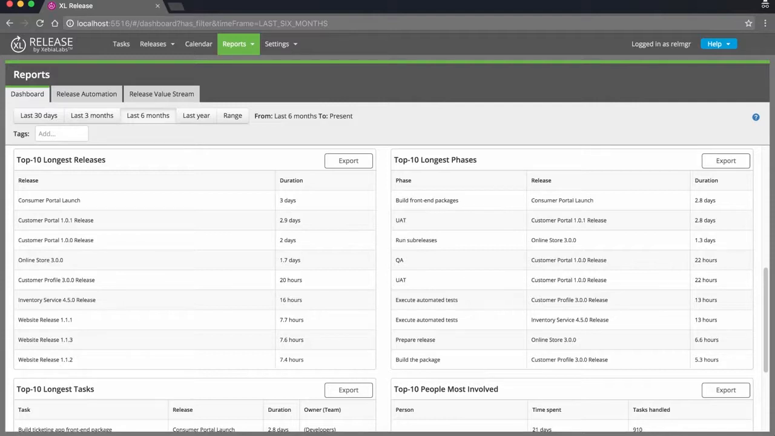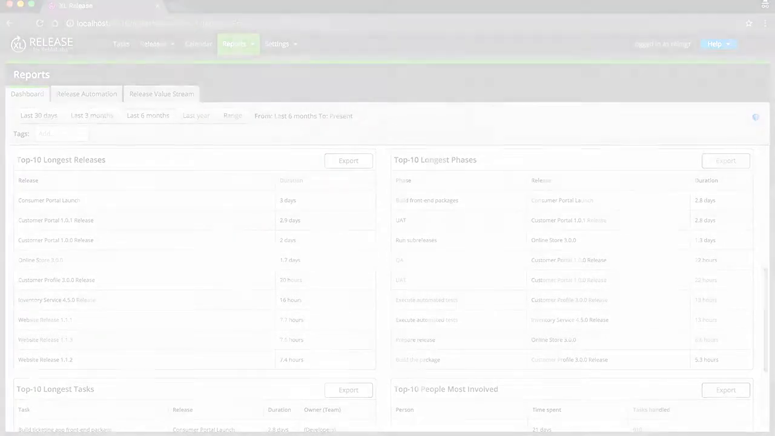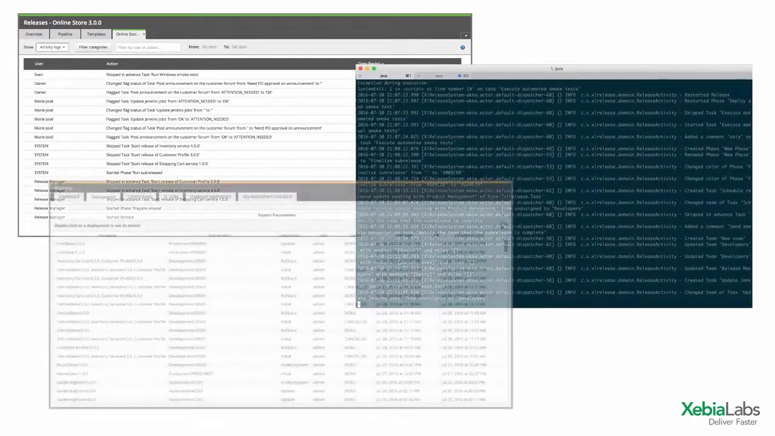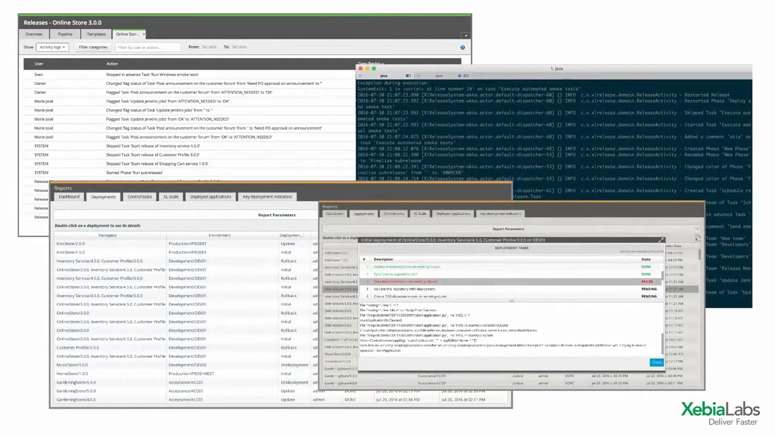And you aren't limited to XL Release's internal reports. You can always export your release history and analyze it with your favorite data analysis tool. Of course, the release and deployment data that XL Release and XL Deploy both automatically capture isn't only useful for reporting. It's also important for compliance with security rules and auditing requirements.